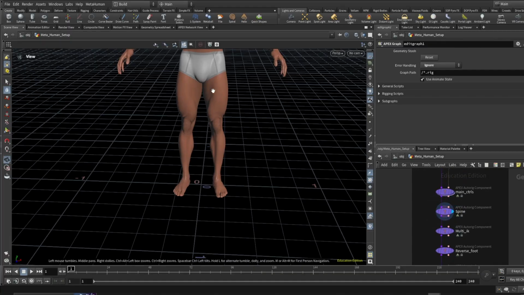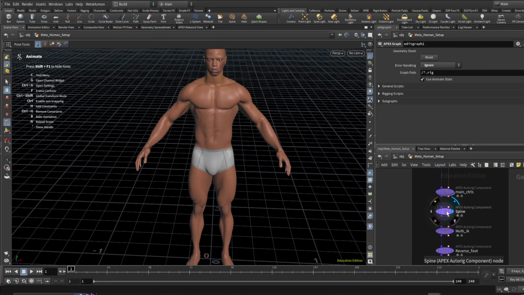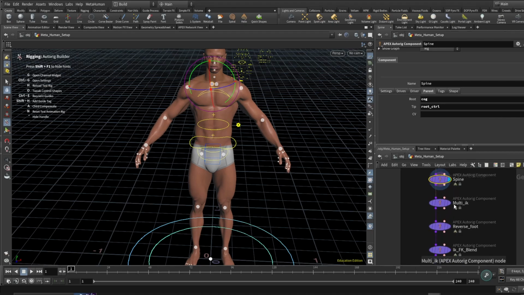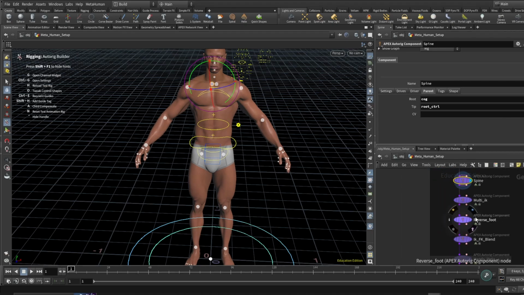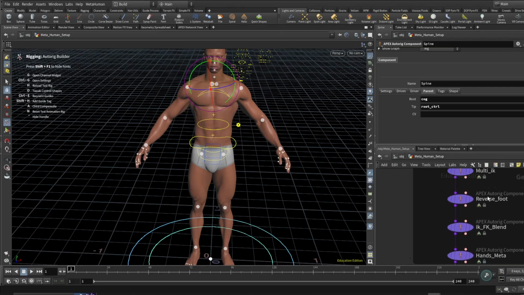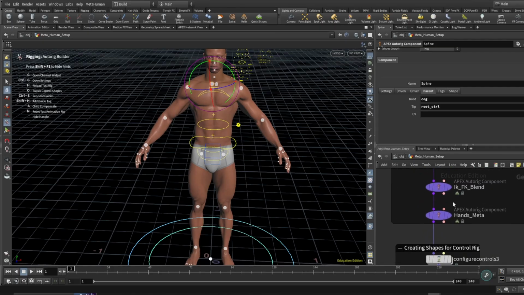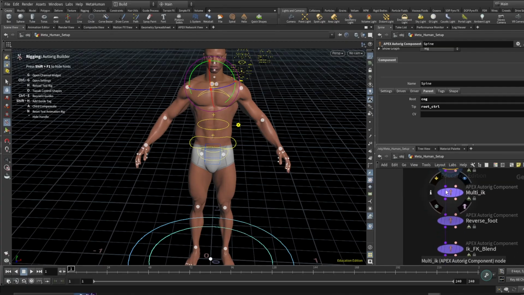So the spine setup worked immediately just because of the tag setup that was already given. And then of course you've got the multi IK, which is the same. And then you have the reverse foot, which is also the same, and the IK, which is also the same. I can click through them.